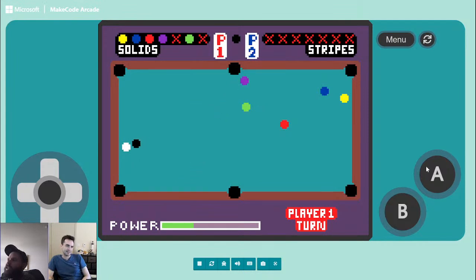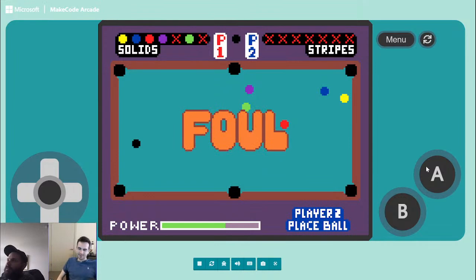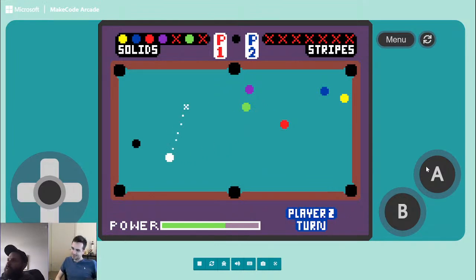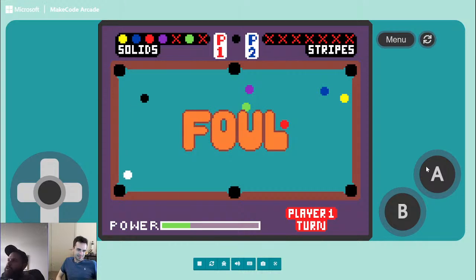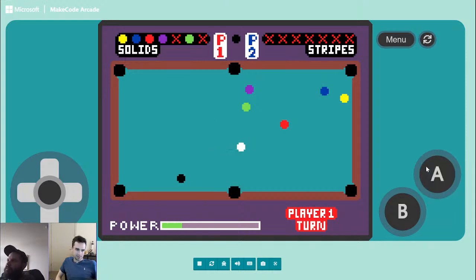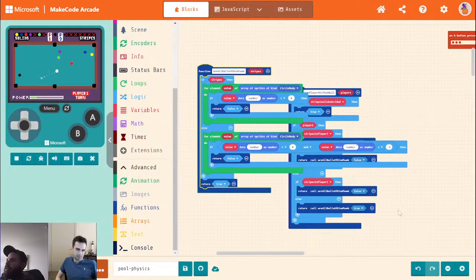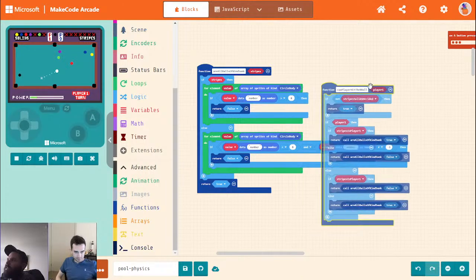Okay, I think I did just negate it. Because look, player 2 can't hit the 8-ball, despite the fact that all the stripes are in. And player 1 can't hit the 8-ball. Yeah, I think I just negated it. All right. Why is this negated though?